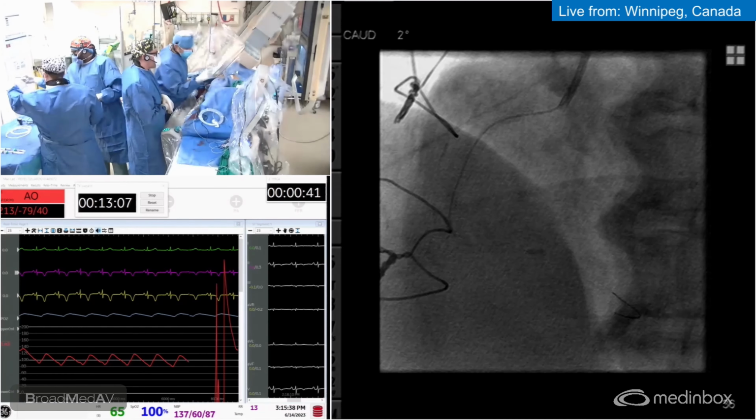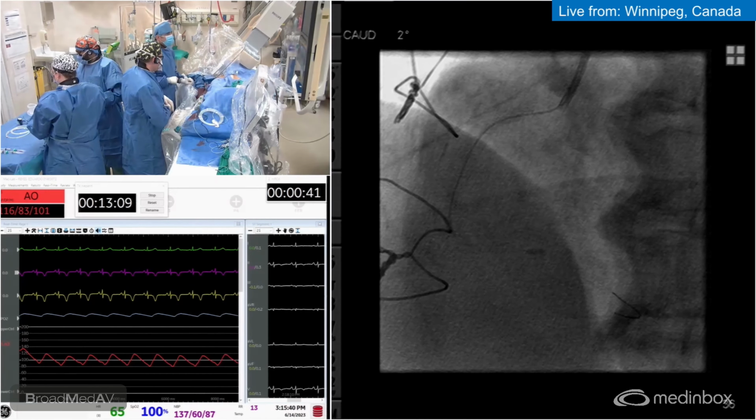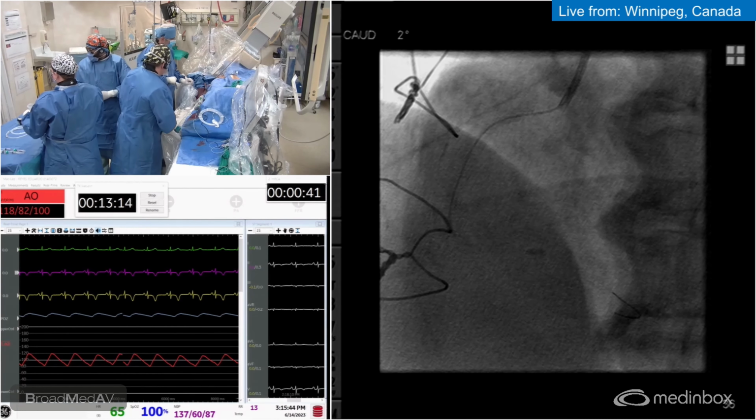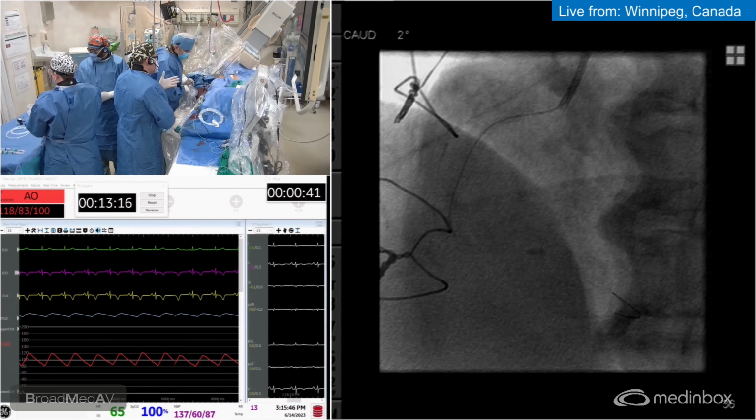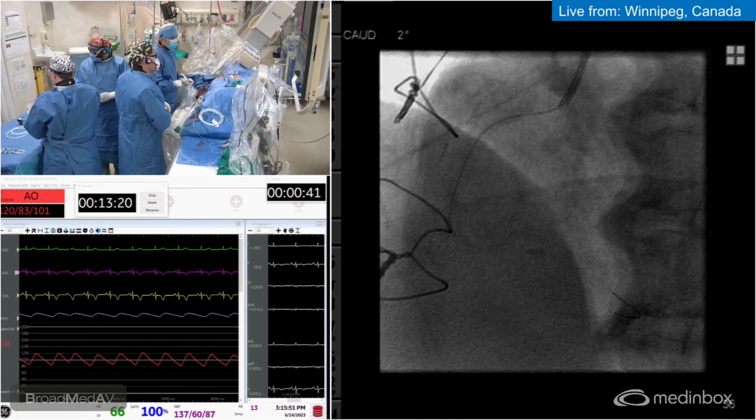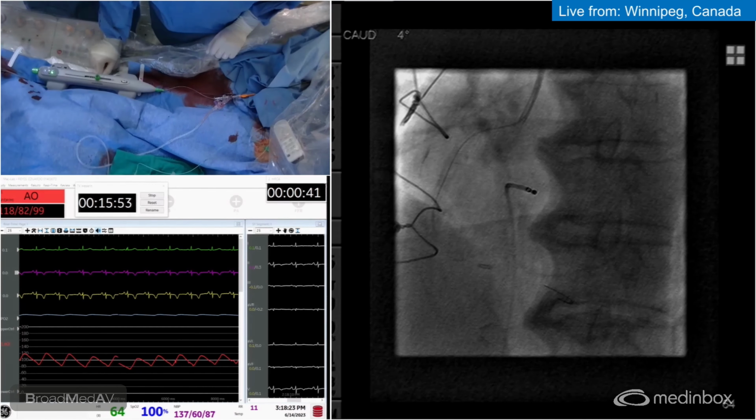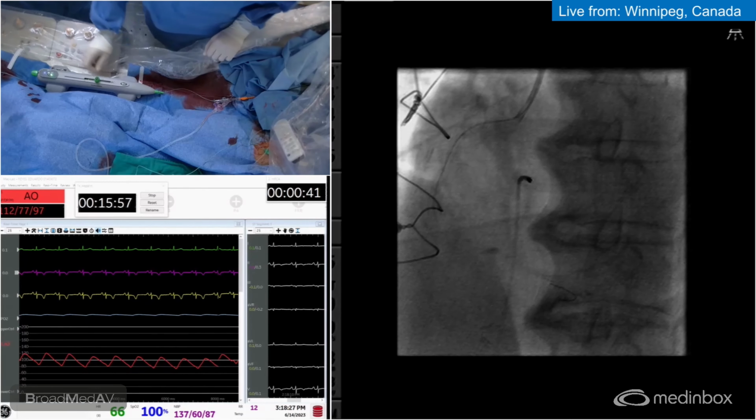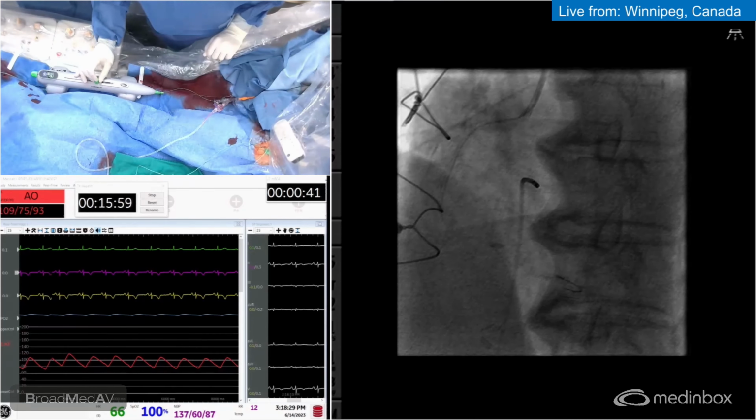All right. So the good part is there's very minimal no reflow there. The STs are covered, and he's done well. So we'll get our balloon tip pacing wire in. All right, so we're going to start again. So he's got his native rhythm now. We'll see what happens when we're ablating on the way back.